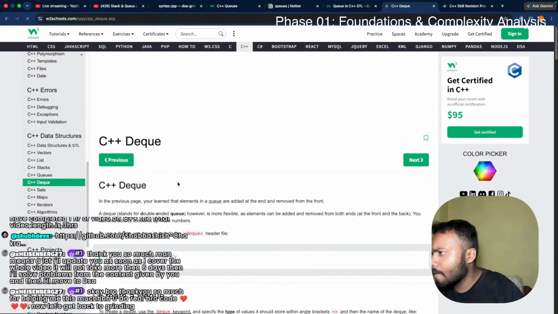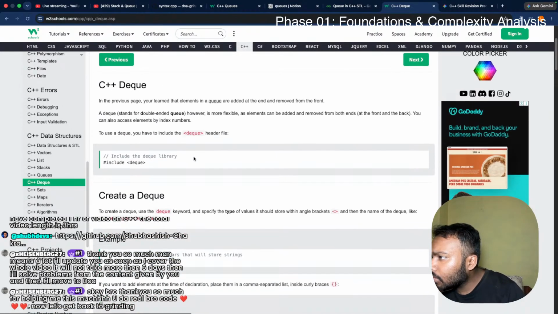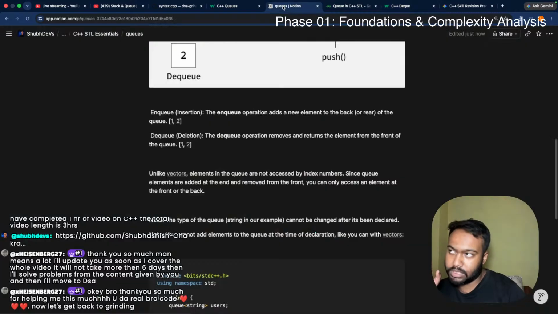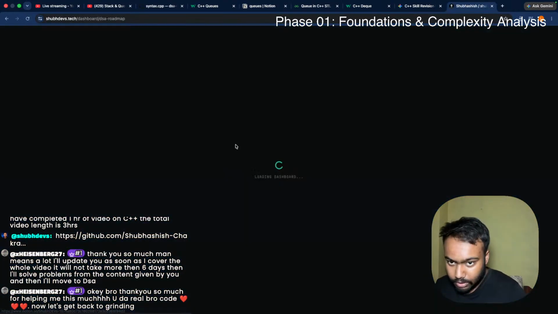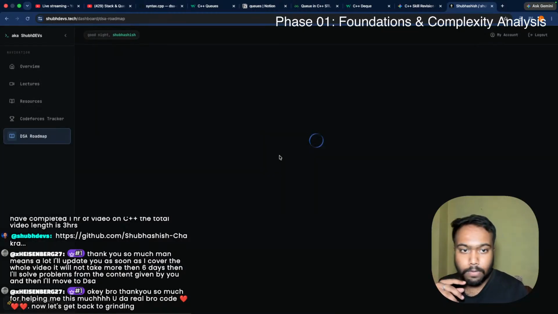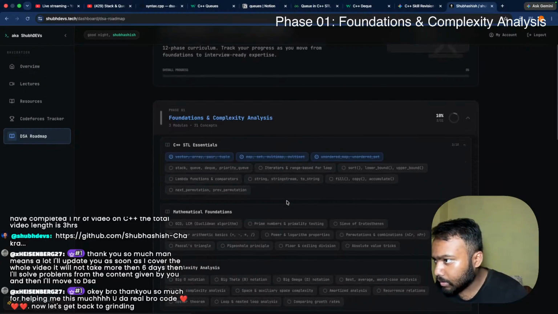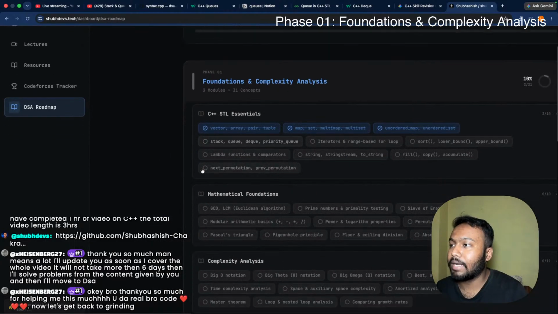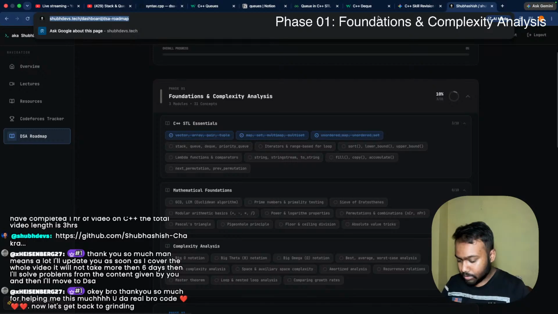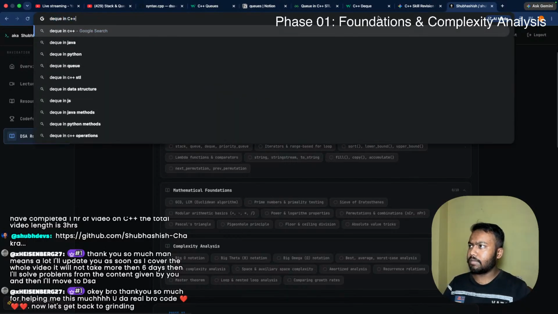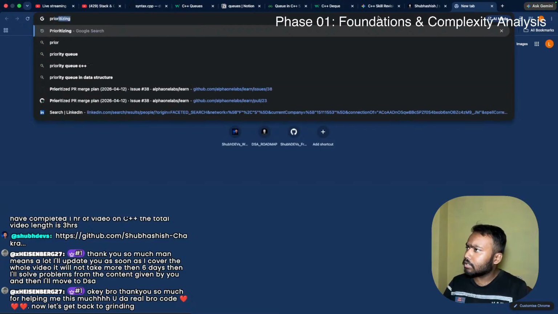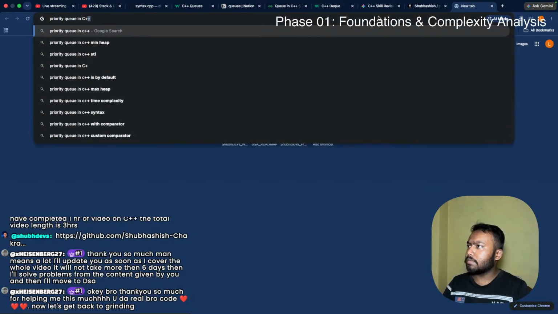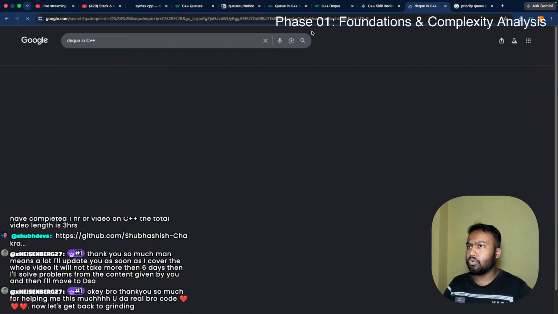What is it? So okay, deque. If you have time we can understand this deque as well. If you see the roadmap, it's deque after this. It's stack and deque and priority queue. Let's understand these two terms: deque in C++ and priority queue in C++.